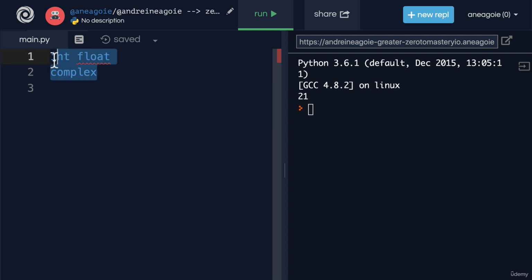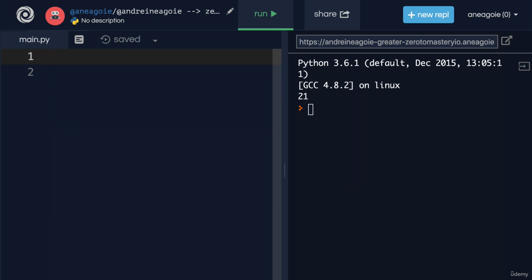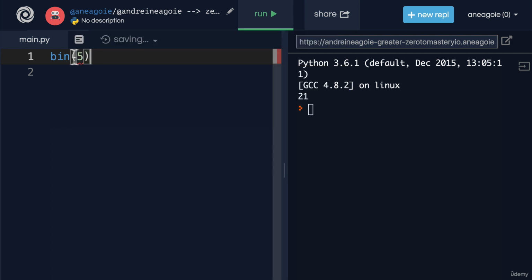Another thing I want to talk to you about is this idea that integers and floats, such as 5, get stored in memory as binary. That is, as binary numbers, ones and zeros. There's actually a function that we can use in Python called bin, for binary. A bin returns the binary representation of an integer. So it's going to return whatever the binary version of 5 is.